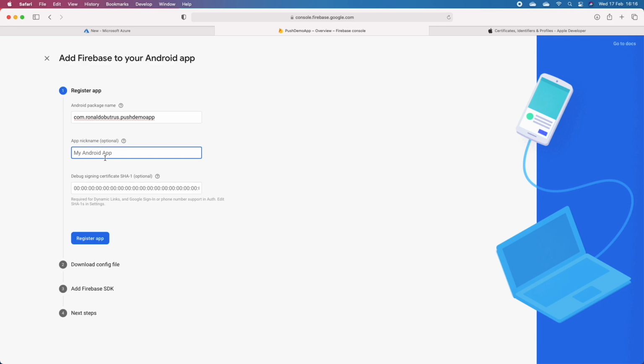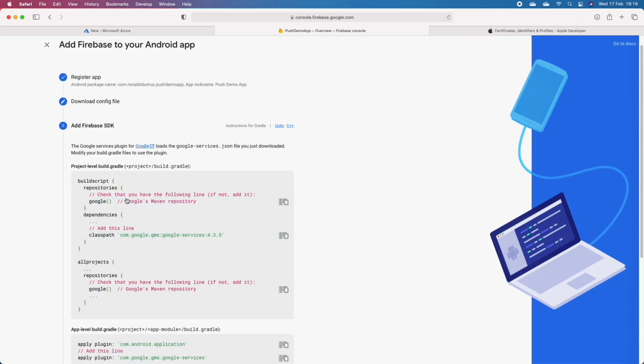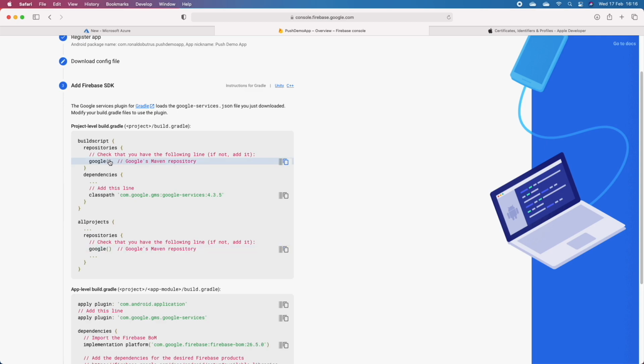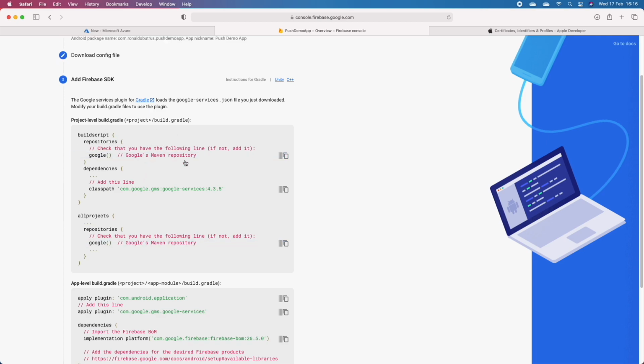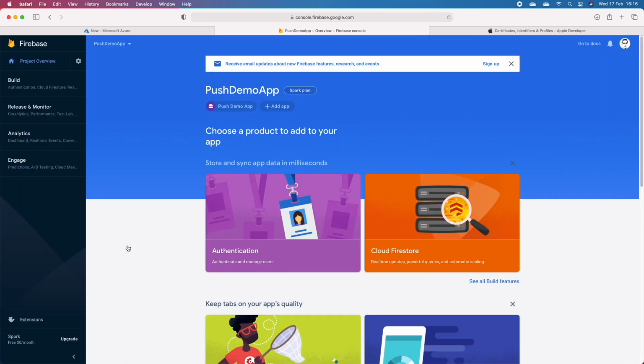We can have an app nickname. I'll call that Push Demo App, like that. We can register the app. It will produce a google-services.json file, and we need this, so please download it and make sure it is safe. Next, well, actually we'll be doing it through Xamarin, nothing else, so we need to just continue to console, and we're all good.